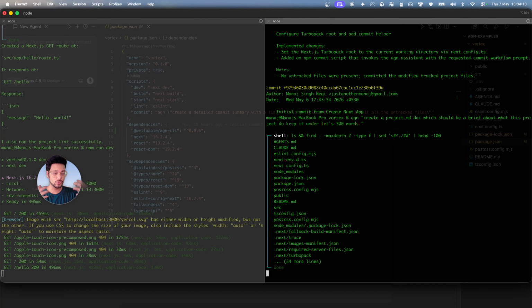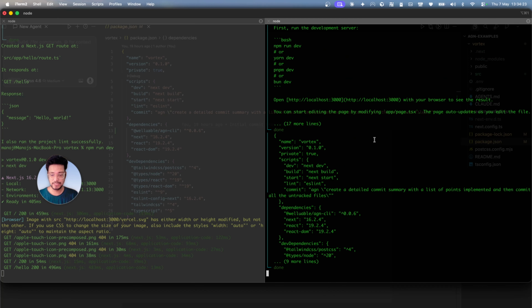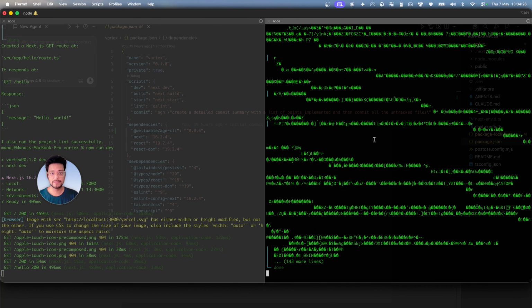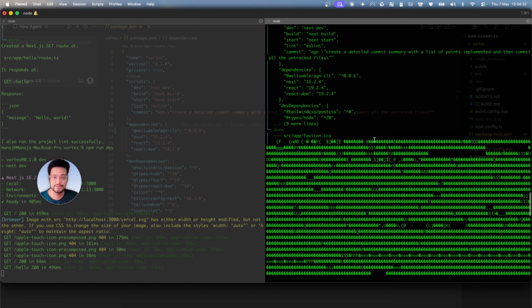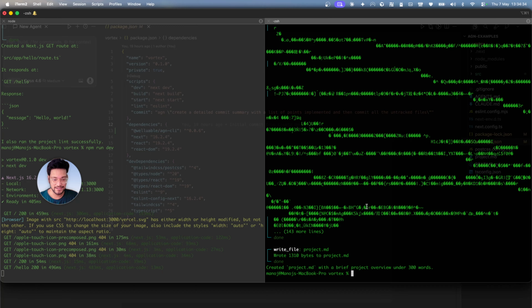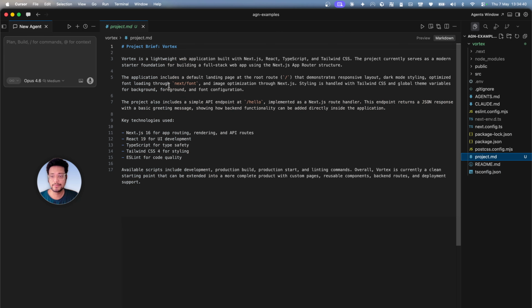So it's gonna go through the whole project. You can see it's finding what the project is about, and now it's gonna read some files and then create the project.md. It's gonna take some time, so let's let it keep doing that. I think it read everything. So it says created a project doc with a brief description. If I go here, you can see it describes a lightweight web application built with this. The application includes a default landing page. It also has a hello route, which does this and all that, right?